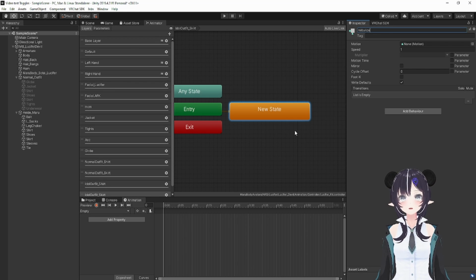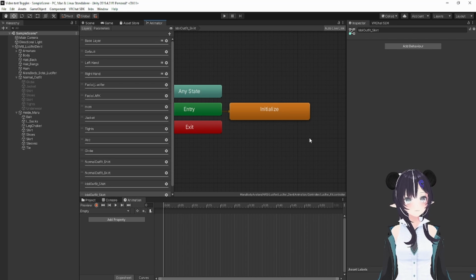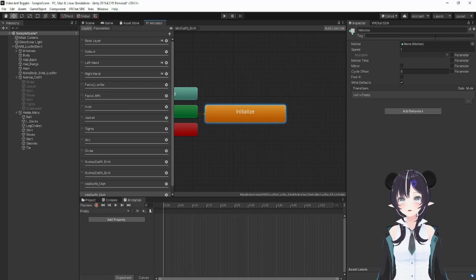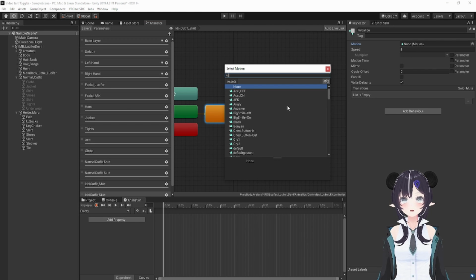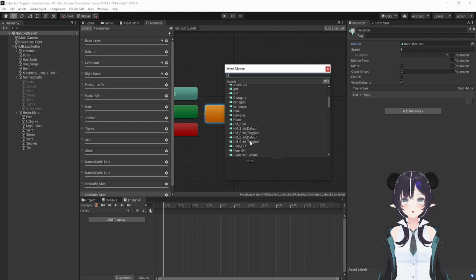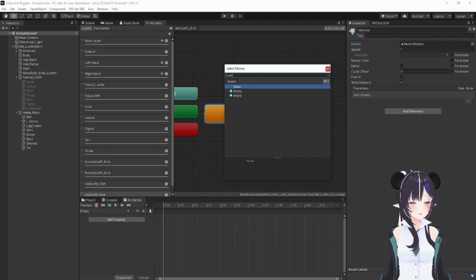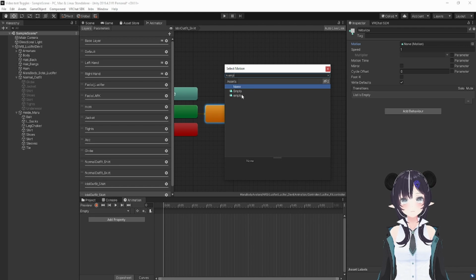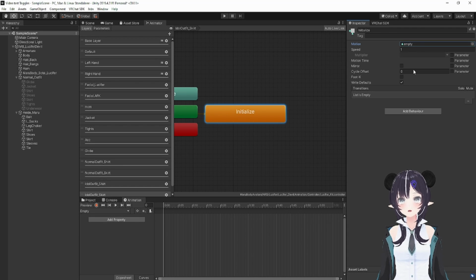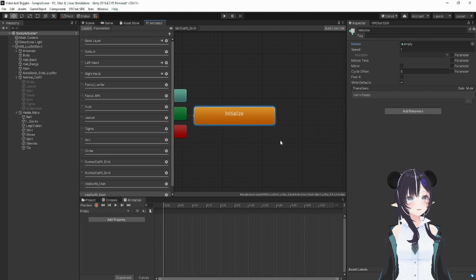Okay, initialize. This is going to be our initialization. Here, you want your motion to be empty. Your animation: empty. Instead of searching for it, if you know how you spelled it, you can just type it right there. We have empty. That's the one. Cool. That's absolutely no motion.